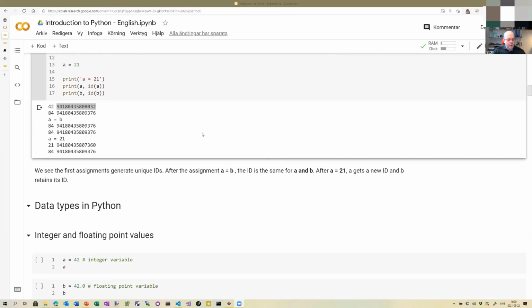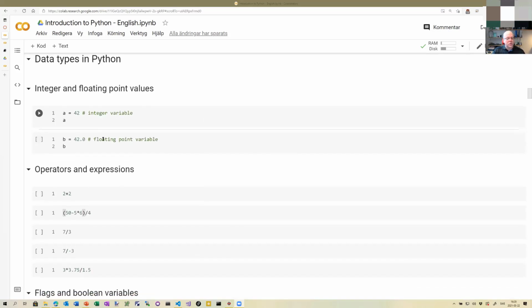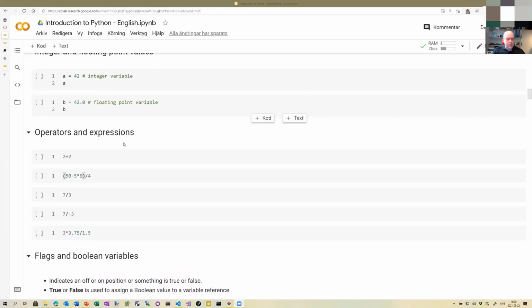So, data types in Python. I said before, we have integers, we have floating point values, and you can also operate on those using operators and expressions. So normal rules apply here. 2 plus 2 is 4. You also have the precedence: multiplication and division have a higher priority than minus and plus.